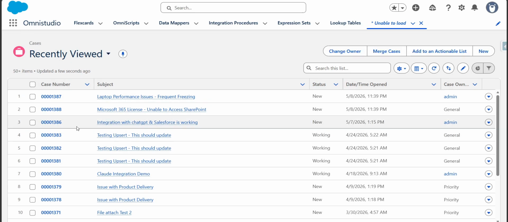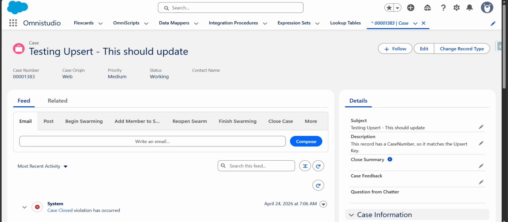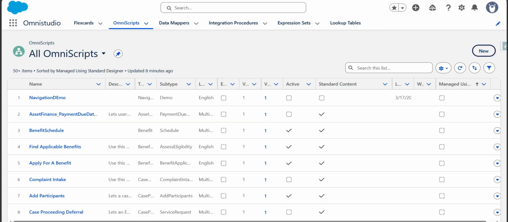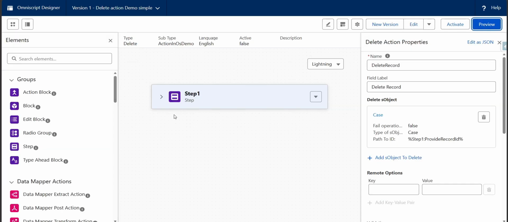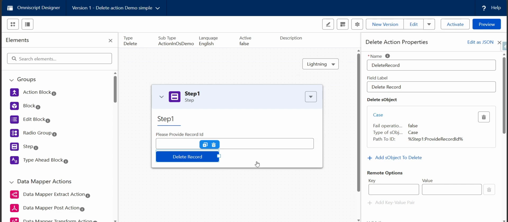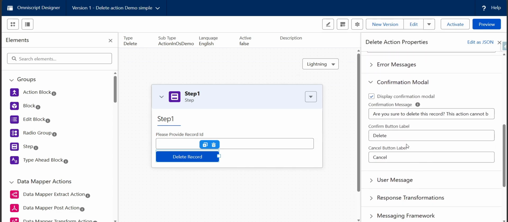I'll go back to the case list view. Now let me copy another case record which I can delete. These are all dummy records, I can delete them for testing purposes. Now what we need to configure is a success message. As of now we have configured this confirmation modal. We can update the confirmation button label as well.